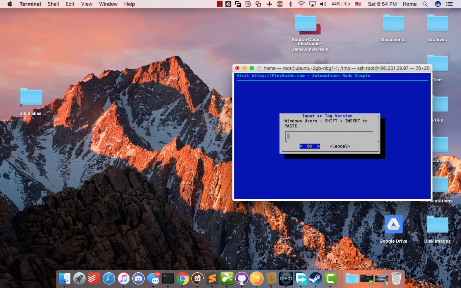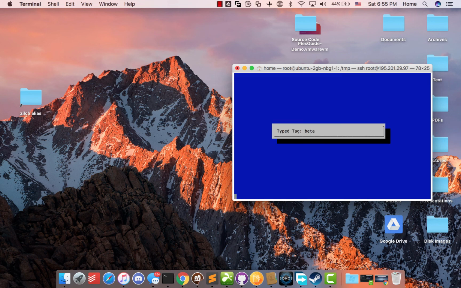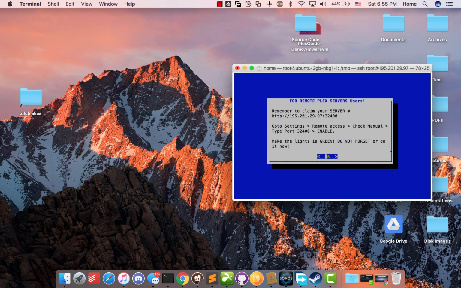You can type the tags. That information that just passed by tells you how to get there. If you want to download the Plex beta, you just type the tag in, and everything kicks off from there. Then it's going to remind you, if you're doing a remote server, make sure that you follow these instructions or you're never going to be able to claim it properly, or it'll say indirect and upset all your users.